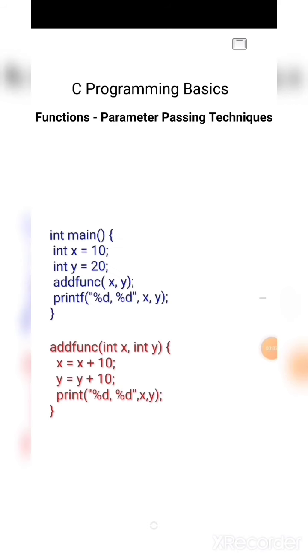Let me explain parameter passing technique by using one example. In my example, I have taken two functions. One is main function and another one is add function. Every C programming language will have at least one function called as main function.